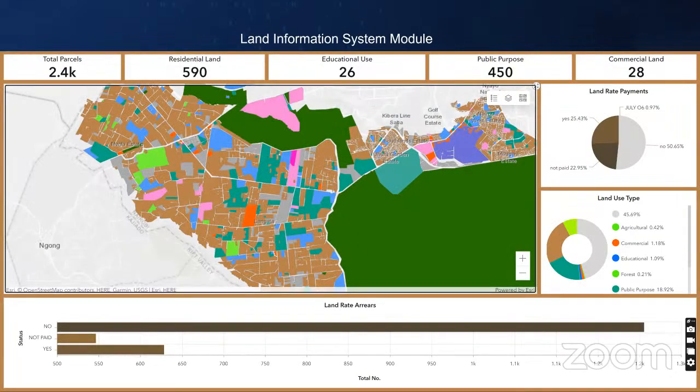We then have the land information system module. And with this, we aim to enable local authorities and local governments to be able to search for parcel information. So if you're a planner and you want to search for parcel information, and in this you're looking for acreage, ownership, the land use type, so that even when you're doing your physical plans, you're able to tell this land is only supposed to be used for residential purposes, and so on and so forth, then you can do that by just searching for parcel information.